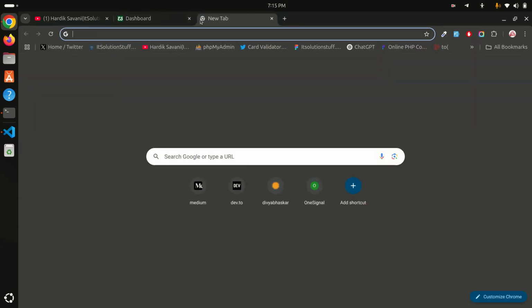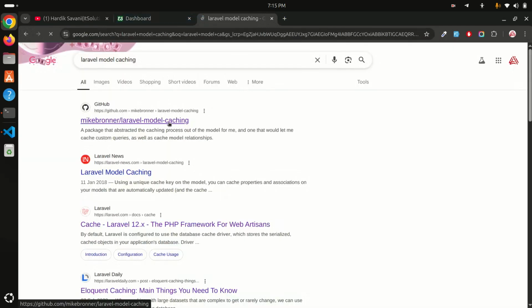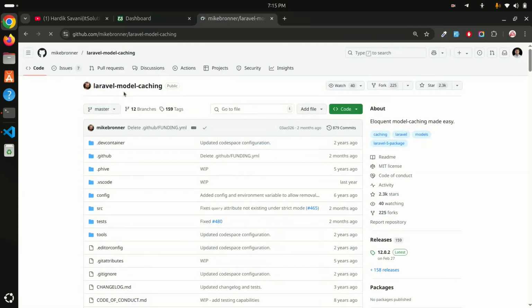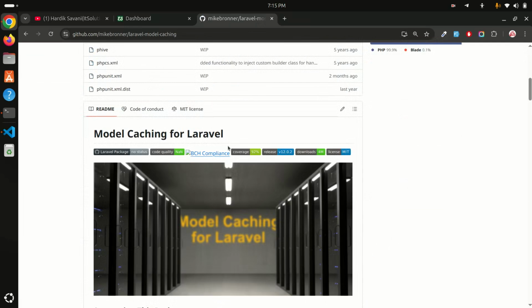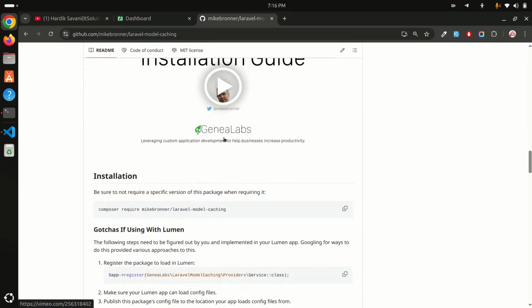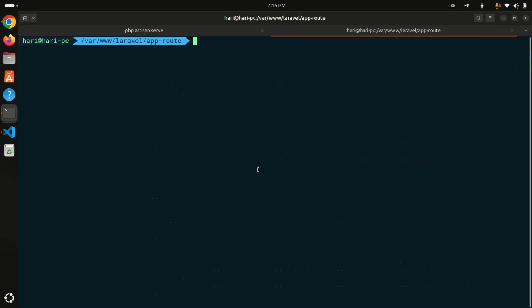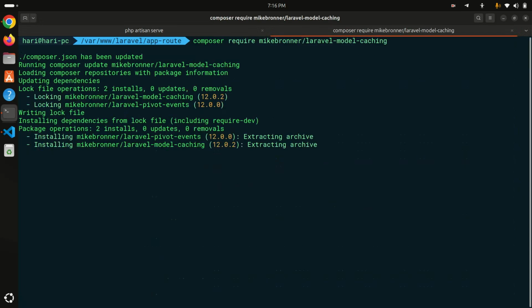So let me search for Laravel model caching. Okay, and you can see it, click on that composer package. Laravel model caching. This package automatically caches the query and clears the cache when your record is created, updated or deleted. So let me install that. You just need to run this command to install the package in your project. Let me open a new terminal and hit enter, and it will download Laravel model caching. Let's wait a moment to install.